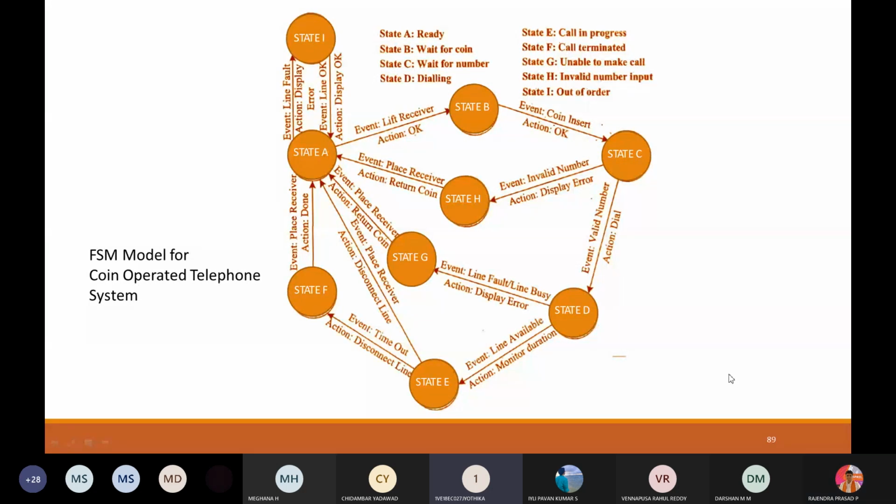State H is nothing but invalid number input. If the number is invalid, then you have to place the receiver. You will get the 1 rupee coin back. Again we will go back to ready state A. But if the entered number is valid, then it starts dialing, state D. State D is nothing but dialing.